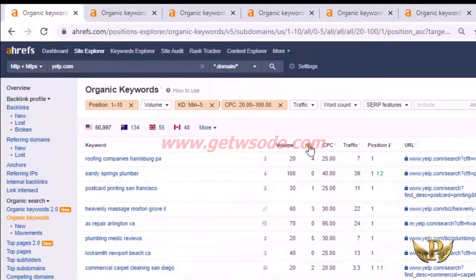So you'll see the keyword difficulty. Sometimes this thing can be way off, but just in general, as kind of a starting point, it's good to go 0 to 5, 1 to 10 on Yelp. And then CPC, if you're doing lead gen stuff, I would do CPC 20 to 100. That's really going to give you, even like roofing companies, Harrisburg, PA.